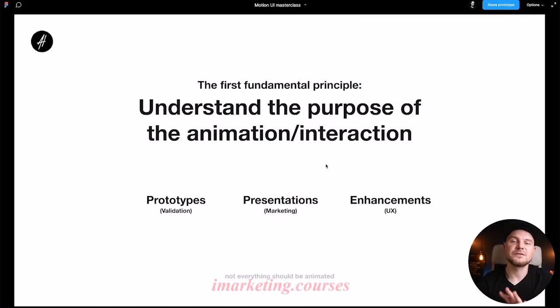So the very first fundamental principle: understand the purpose of animation or interaction. When we imagine again Apple or Google or Uber, all these animations are created to create a specific feeling from the product, a specific feeling to guide you to buy the product. In my case, that's not the thing. So that's why understand the purpose.